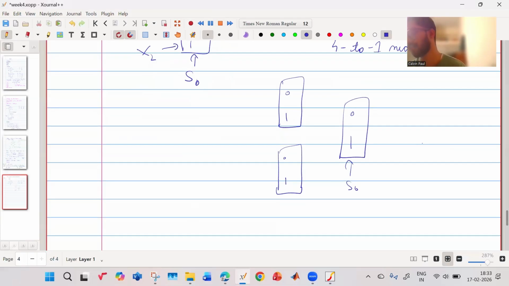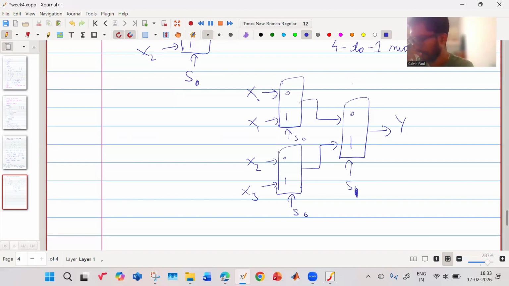Okay, so this will be your S1, this will be your S0, this will be your S0. So this is your X0, X1, X2, X3. This goes over here, this goes over here. This is the output Y.